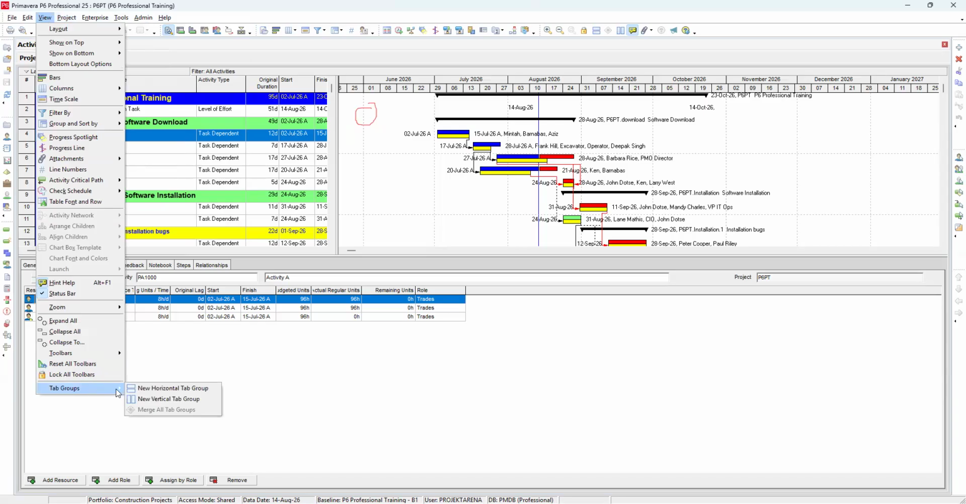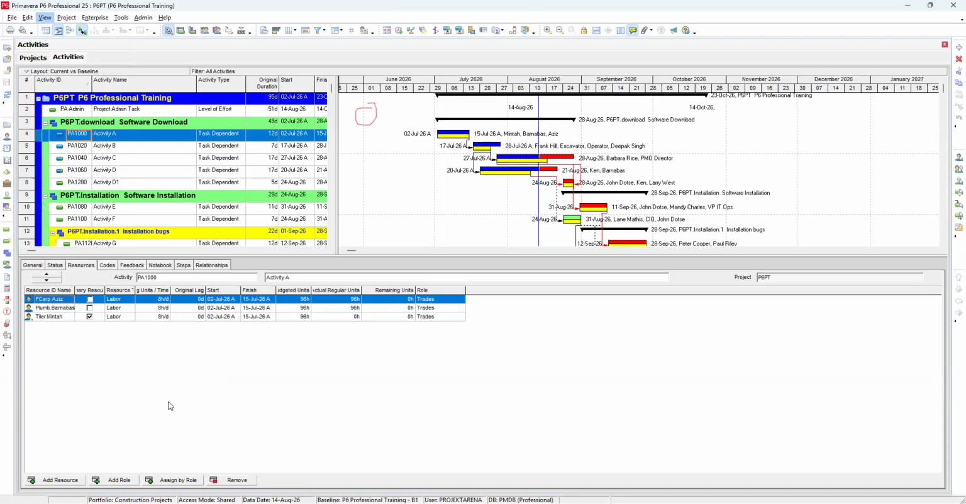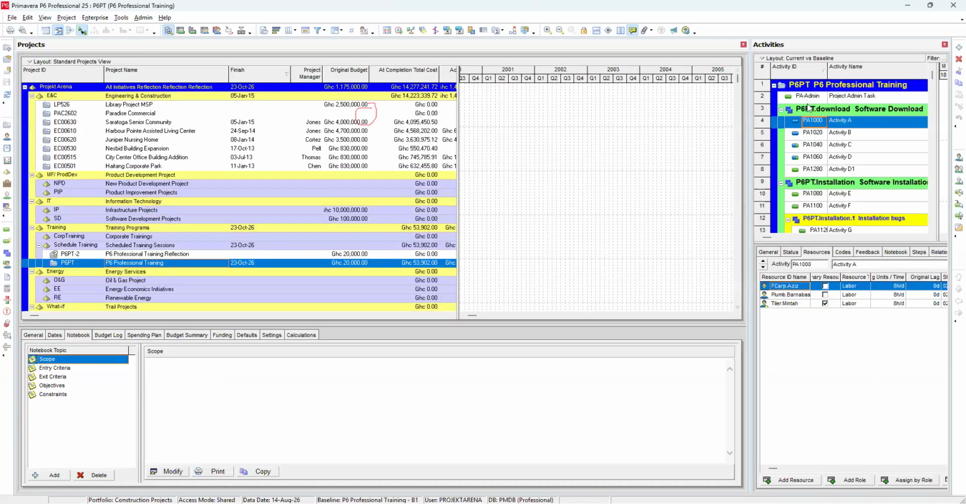tab groups. These tab groups can further divide your work view into vertical halves where you have this column showing activities, and this showing other things. So your view has further been divided. So you have project view here, you have activity view here, then you have activity details, and then of course you have project details showing here.